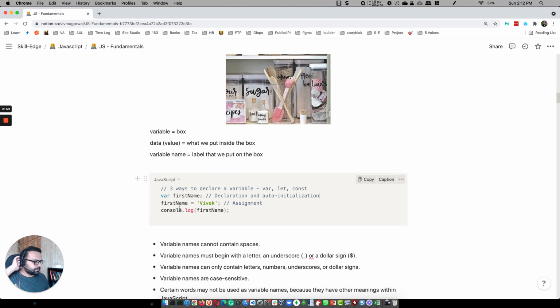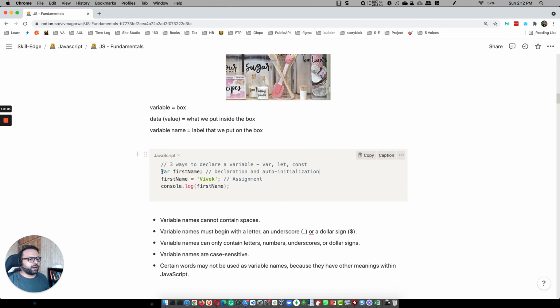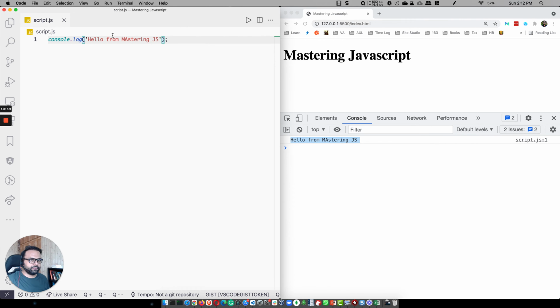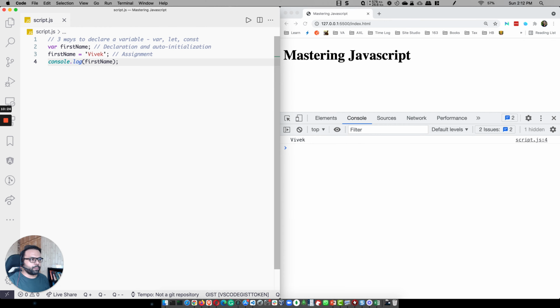So we can write something like var firstName. So we are declaring a variable. Then we can assign some value to our variable using the equal to sign. So we can say firstName equals Vivek, and we can log that name. Here, if I copy and run, we will see that we get back Vivek in the console.